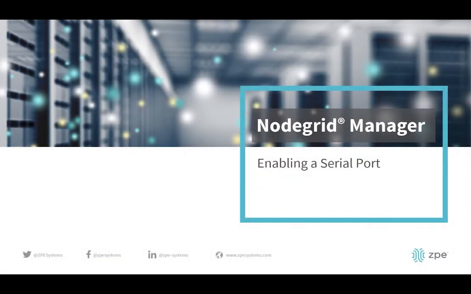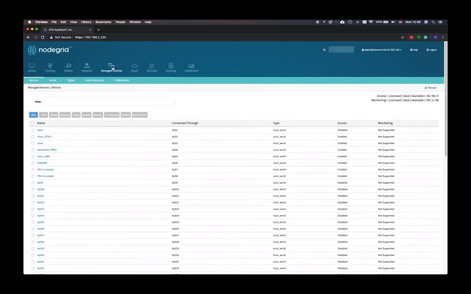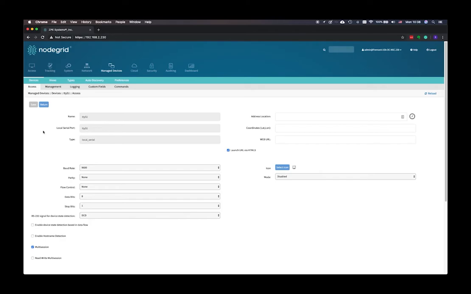Enabling a serial port. The Nodegrid platform supports RS-232 serial connections through the available serial and USB interfaces. After you log in as admin, go to Manage Devices. Ports are automatically detected, but each port must be enabled and configured to provide access to the target device. For our example, we'll select TTY S1.